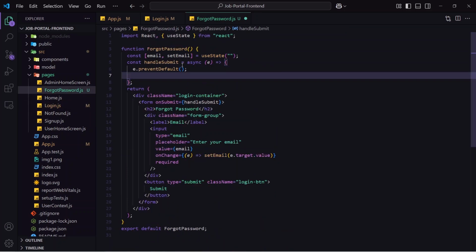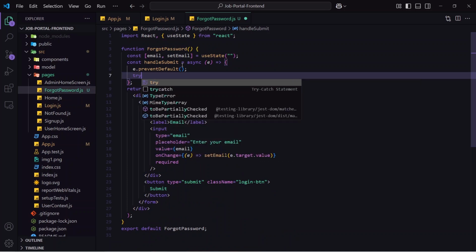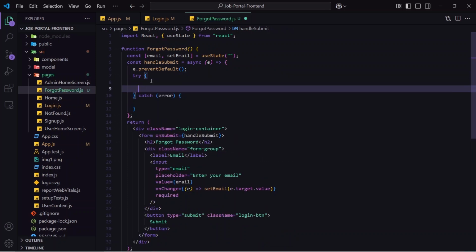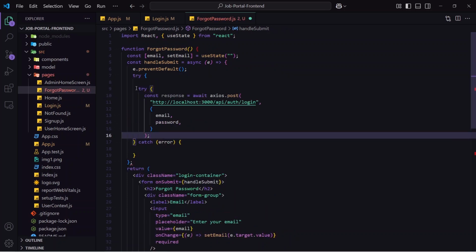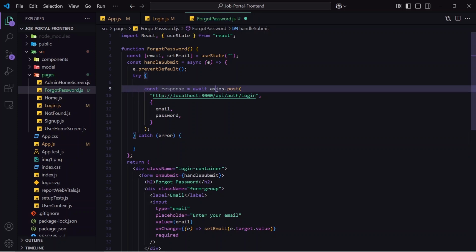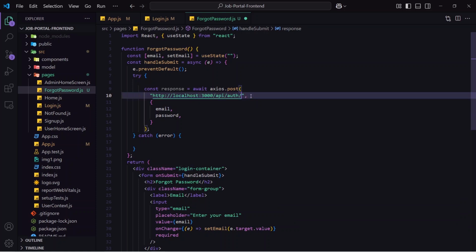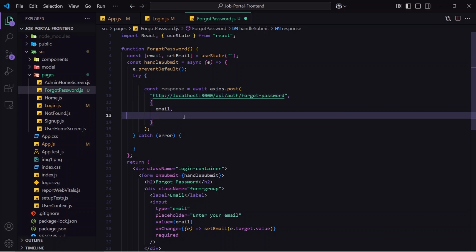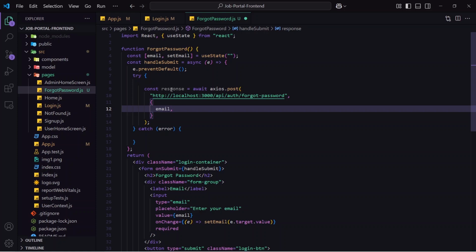I will write a try and catch block, and in the try block I will paste that thing. And here I will remove this try. Here I am writing axios.post, my URL of my backend API slash auth, and this is my API name, which should be forgot password. Here I only have to pass email, and whatever response I get, I will store inside this variable.